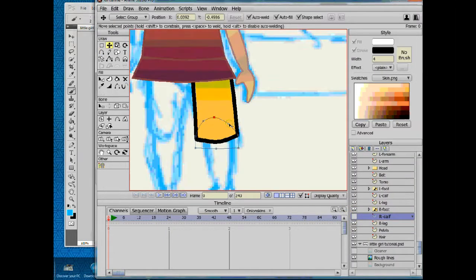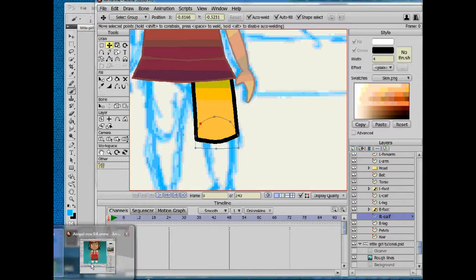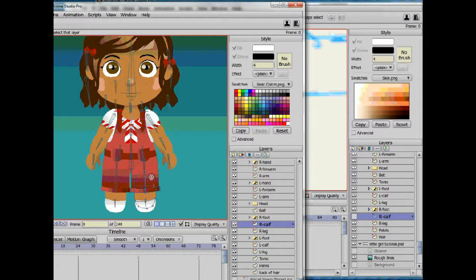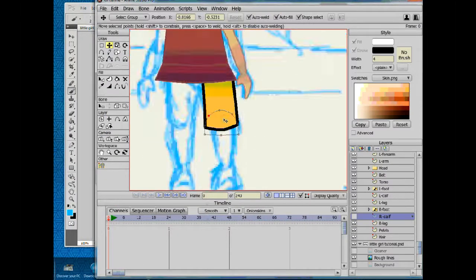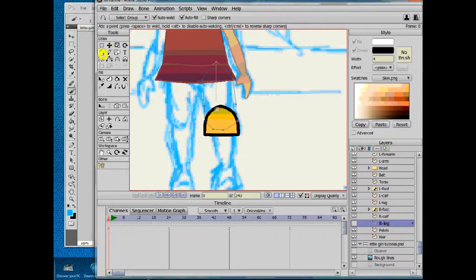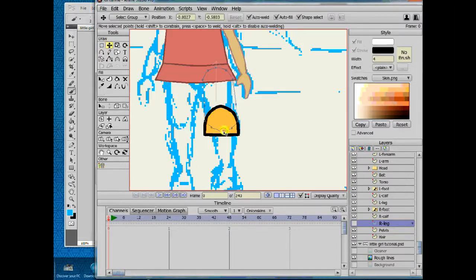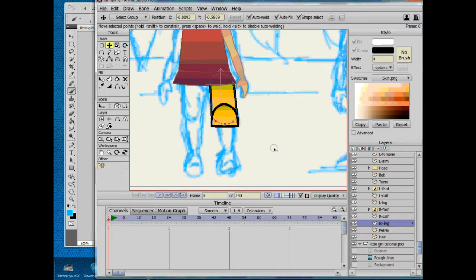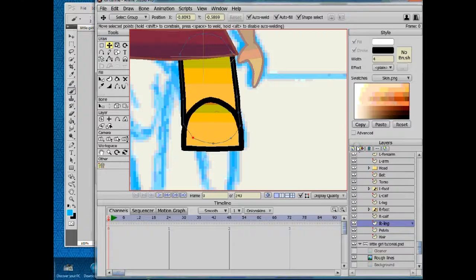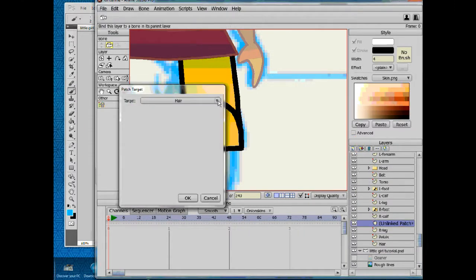After adjusting the points, you should create a patch layer and click on the right leg, and make sure that the patch layer covers both the right leg and the right calf. I haven't created a patch layer yet, but I will, as you will see in a moment.